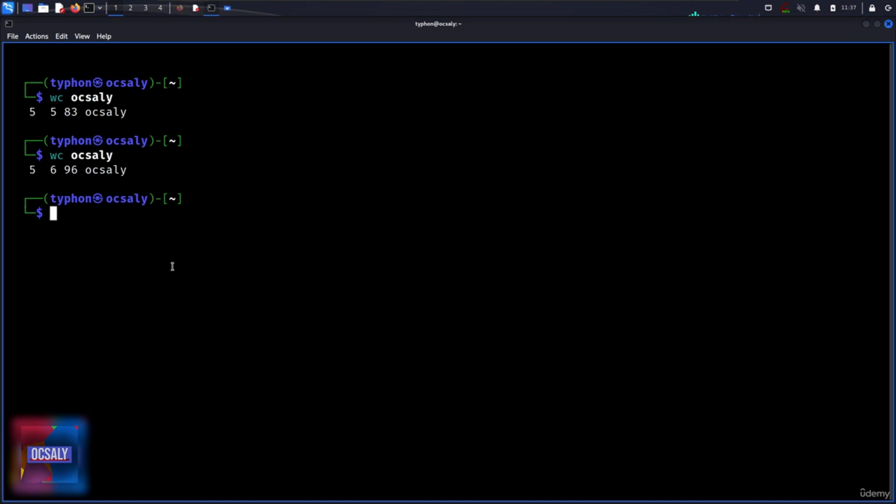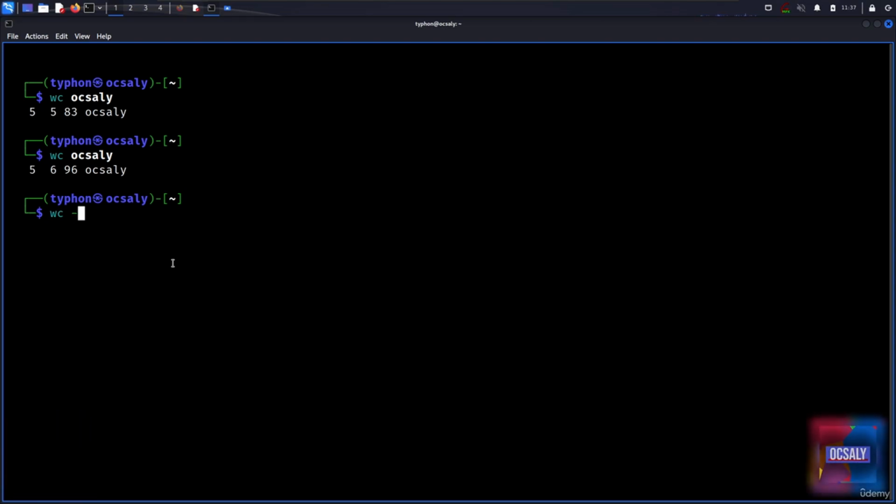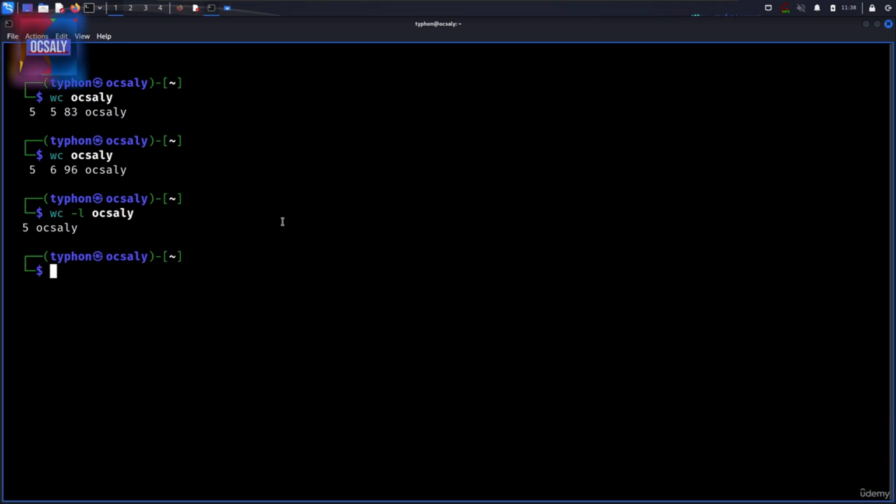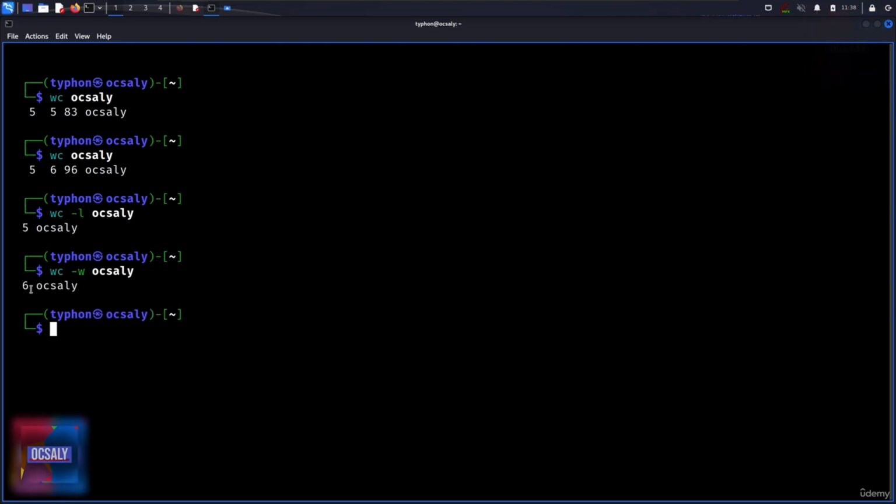The options wc -l, -w, and -c instruct wc to print only the number of lines, words, and characters respectively. For example, wc -l auxily, and as you can see, we have 5 here, so we printed the lines. If we write wc -w as a parameter, we will print the words.